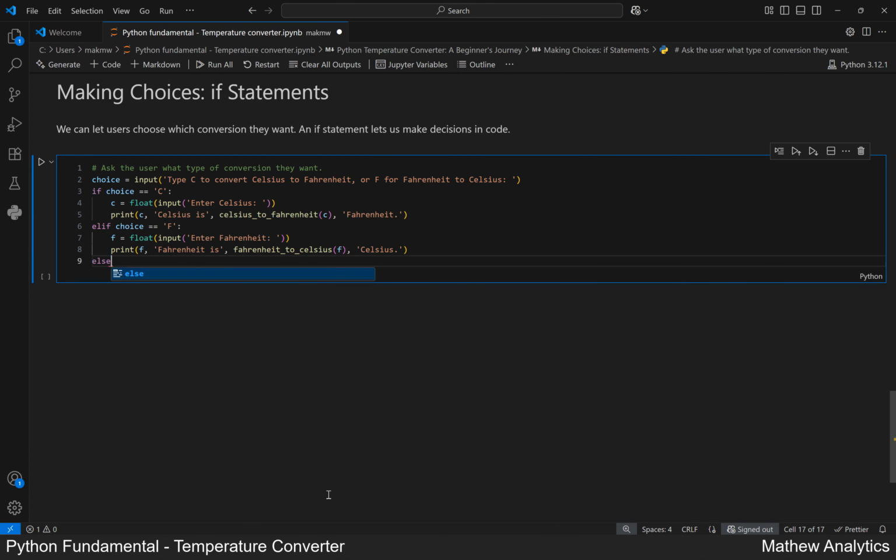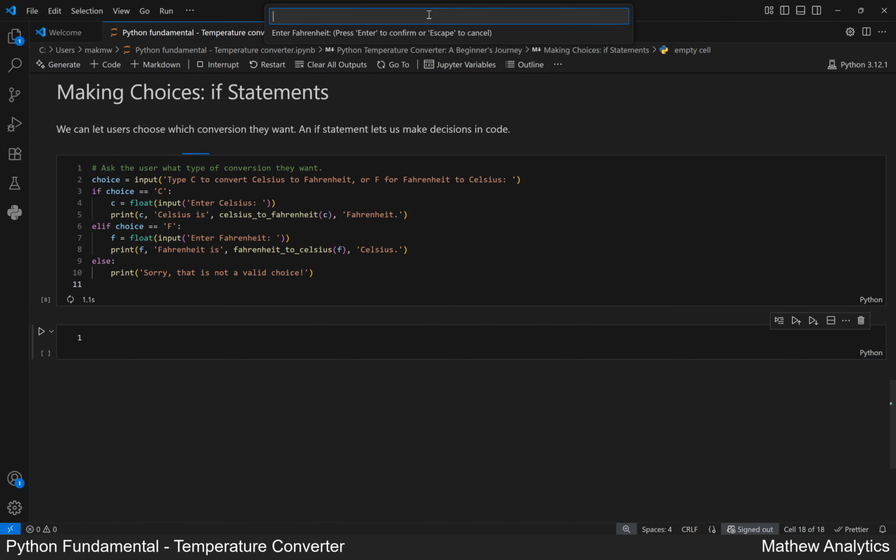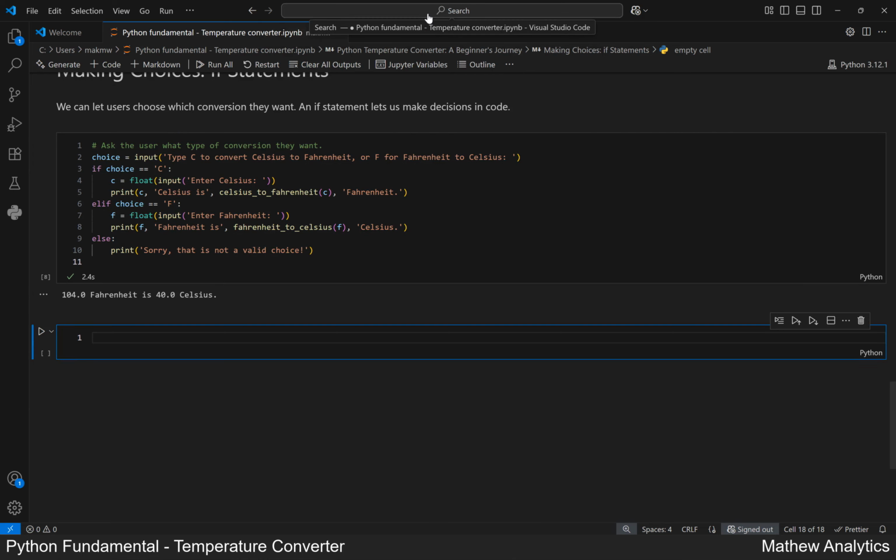Running the cell now. Test out both options and even try typing something invalid to see the different responses. Can you extend it for more temperature scales later?